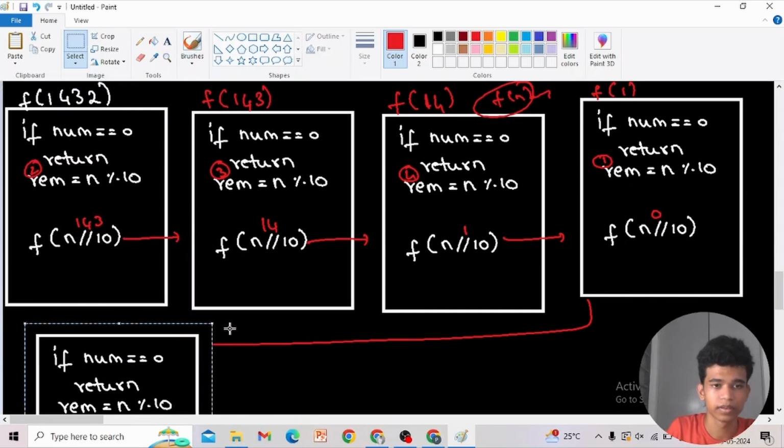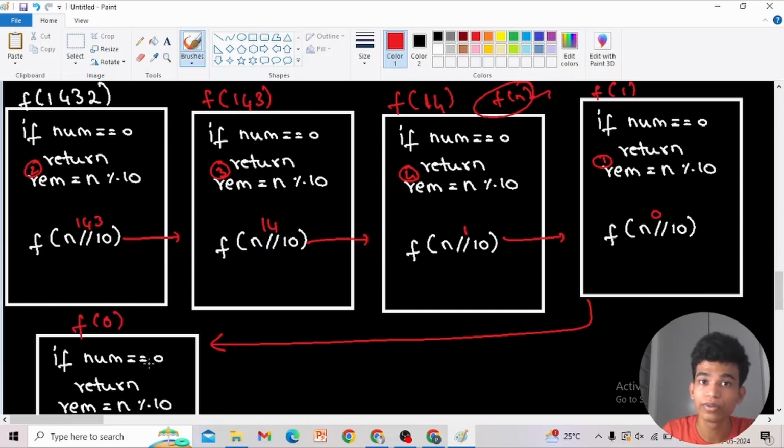Yes, let me take it like this. Fine. Now what is it? f of 0. Now if num is equal to 0, yes; up to this point the number is not equal to 0, that's why we are going on. But now we have got an end point. So we want to return what? Just return null, so that it goes again here.